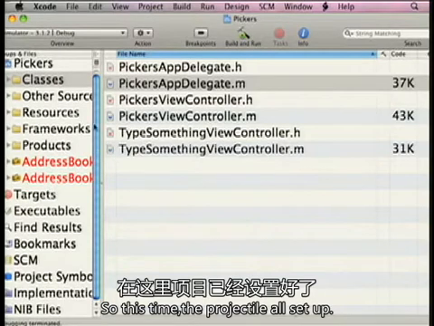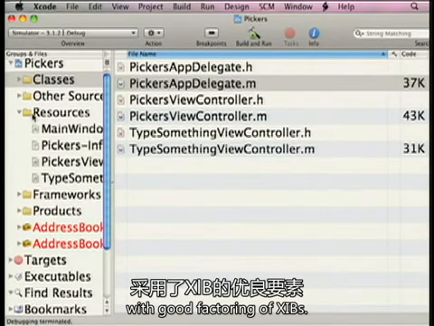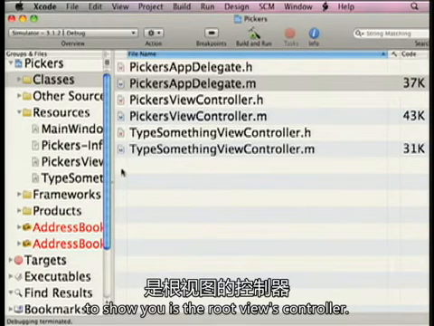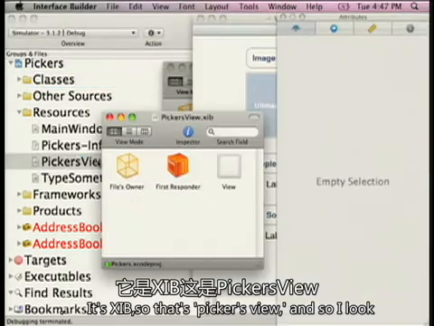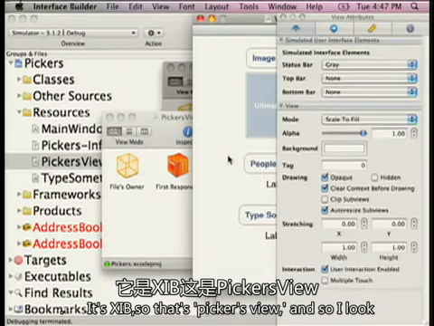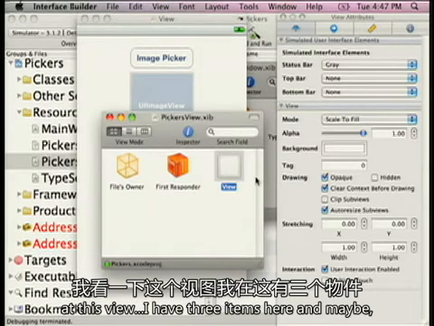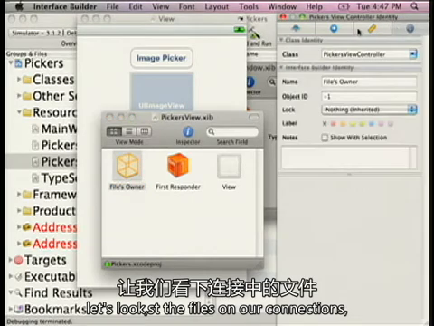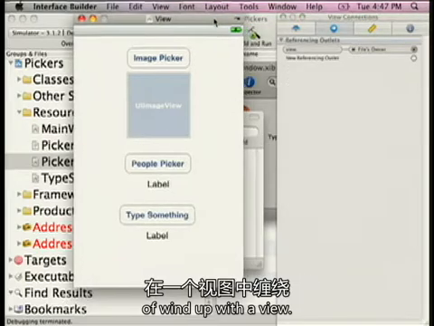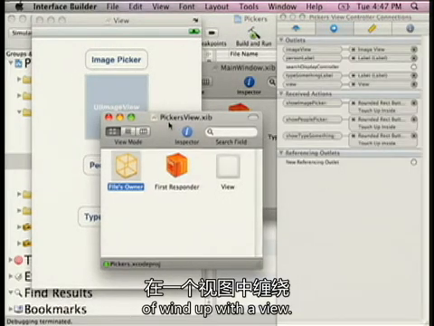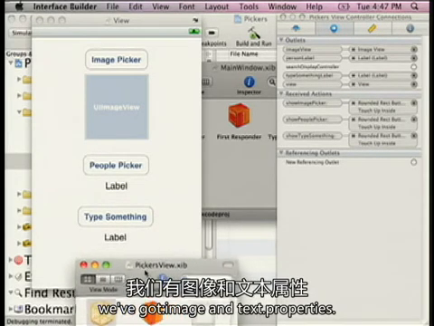So this time the project is all set up, and it's a more sanely set up project with good factoring of xibs. So the first thing I want to show you is the root view controller's xib. So that's picker's view. And so I look at this view. I have 3 items here, and maybe let's look at the file's owner connections. And you can see we have outlets and actions that line up with the view. We've got buttons with actions. We've got image and text properties.